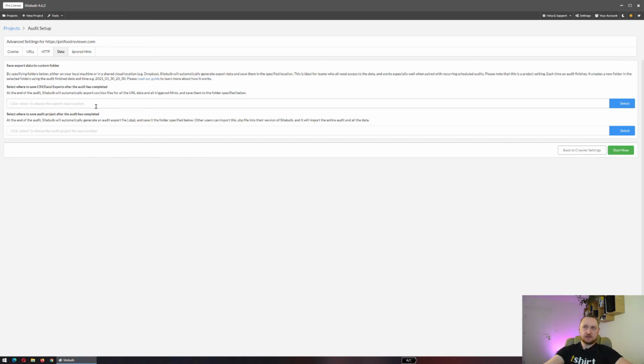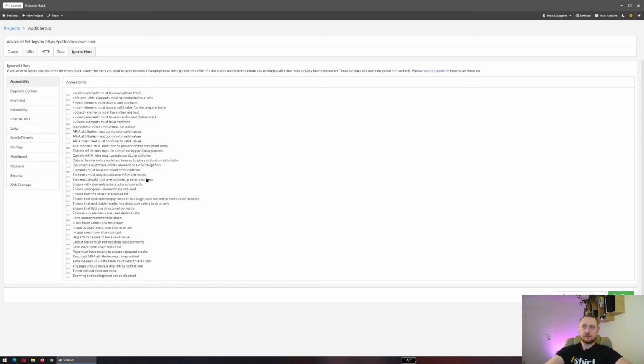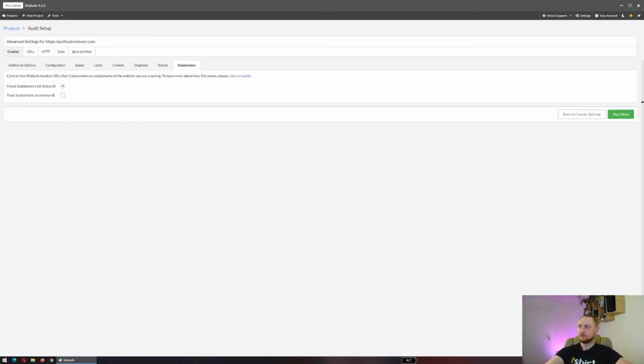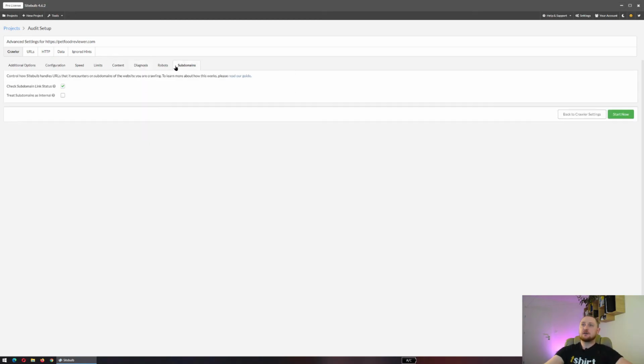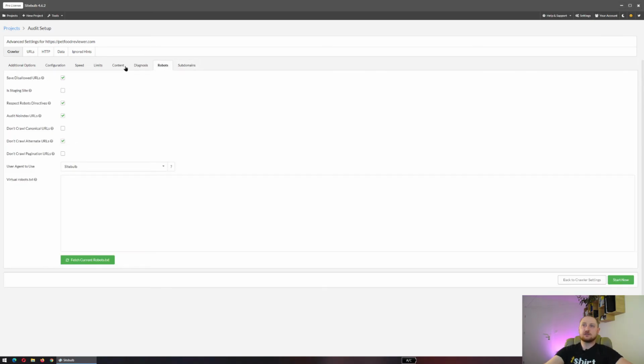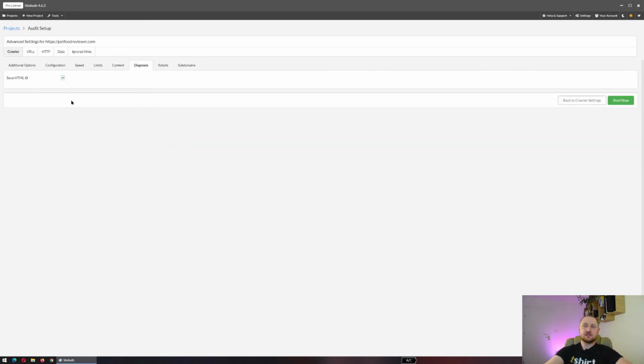Under the data tab, you can select different folders where you want to store all the data for this audit. And finally, under ignored hints, you can select which hints Sitebulb will not show you, because, for example, you don't really care about them, or they quite frankly don't apply to your website. So I think I changed robots to save disallowed URLs. I will also save HTML, because I like to keep this for future reference.